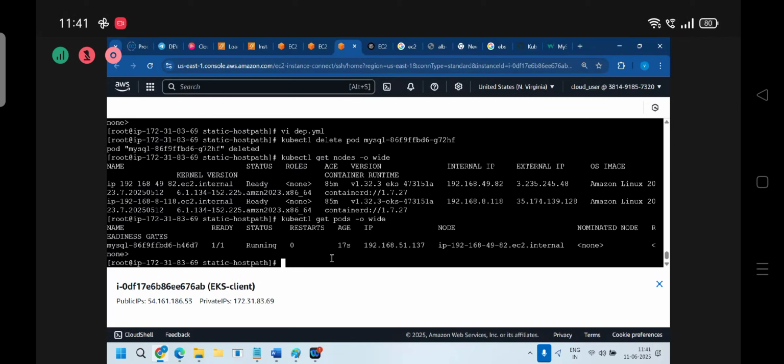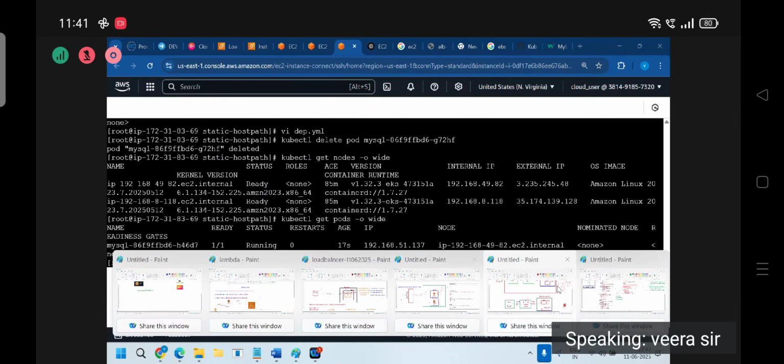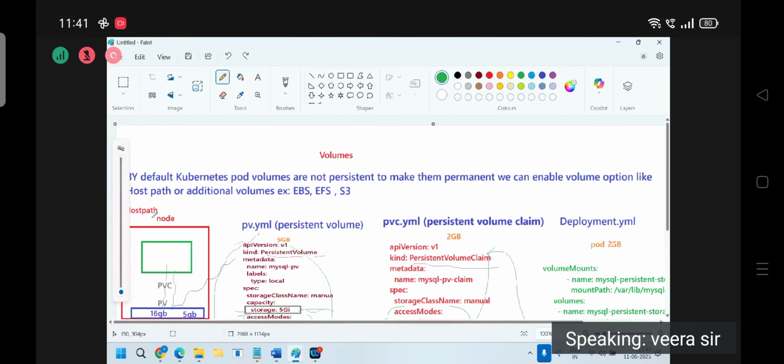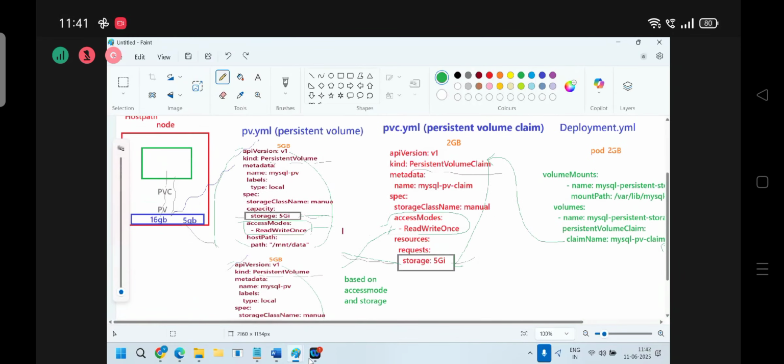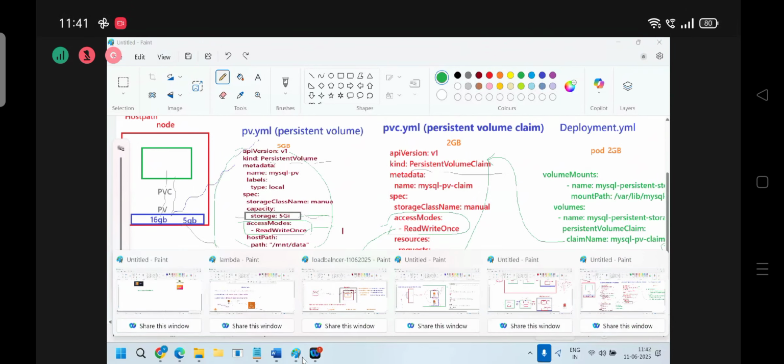Clear till here, everyone? Okay. So static path is not recommended as we don't have high availability. Simple answer: if the node is deleted, the volume is deleted. Even if the pod is created on a different node, the same volume does not exist. That's it, two points only.